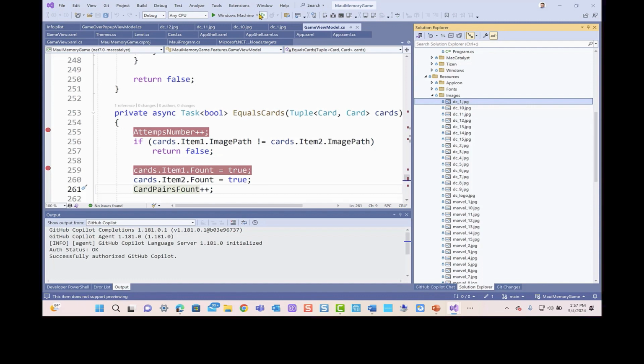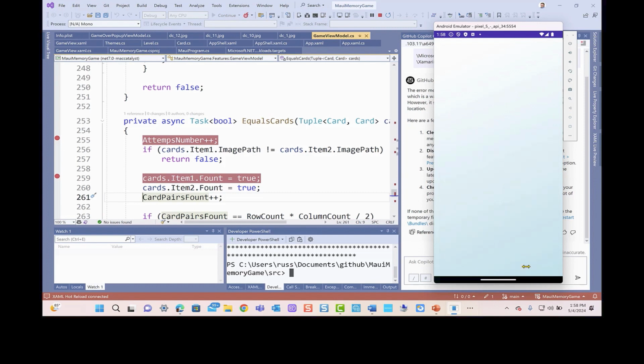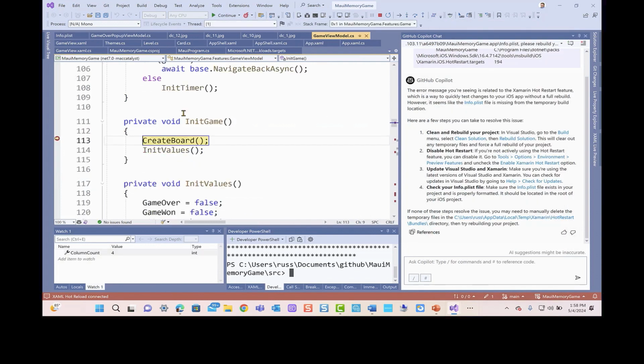So let's go ahead, and this time we're going to run in Android. Let's bring that up. All right, so anybody got a choice here? Simpsons, Star Wars? Well, I guess Star Wars, seeing how today's the 4th, right? So we'll do that one. And this is the way it looks, right? You got low, medium, high level difficulty. And then you get to the actual grid. And here you're going to initialize the game. You're going to create the board and then initialize the values.